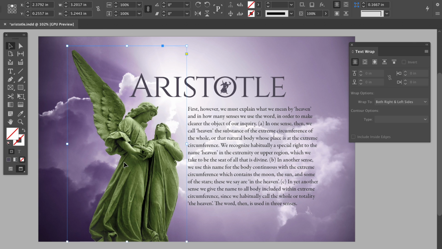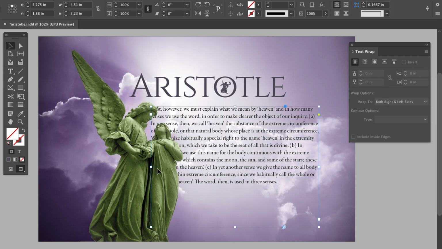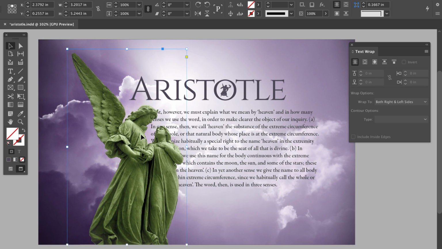This image here of the angel statue is a clipped image in Adobe Photoshop, and while I'm happy with this overall look, it would be cooler if the text wrapped around the statue. So as you can see right now, it's passing behind this clipped image. The fast way to do it with this kind of file is to select the wraparound object shape that I mentioned a moment ago. So I'm going to select that.